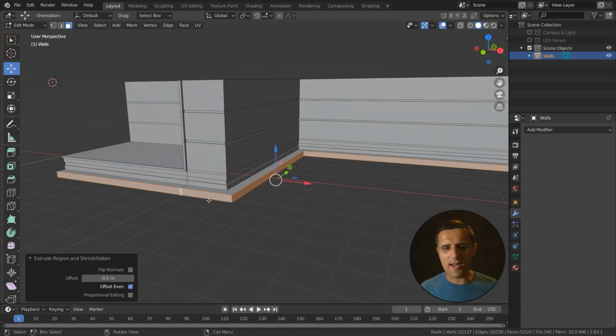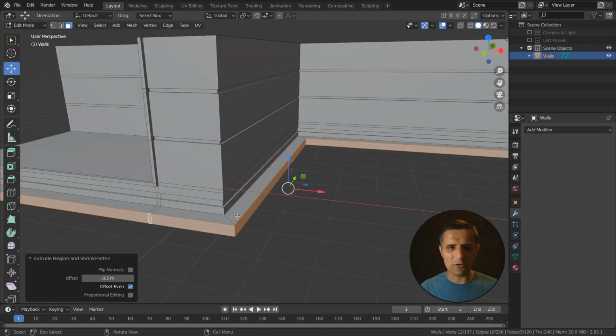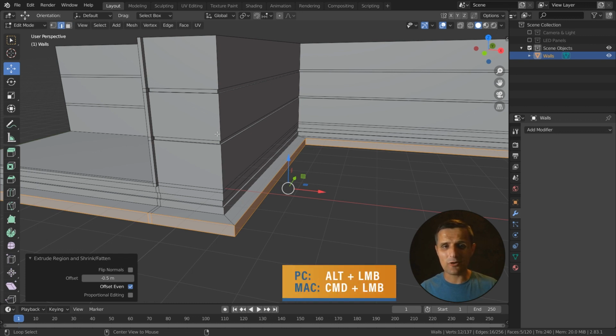So we're kind of there, but here's what I want to do. I also want to bevel this edge right here. So I'm going to go to edge mode, and we're going to press Alt and click on any of these edges.